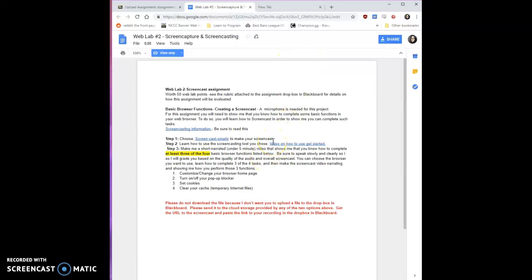This is my Web Lab number 2 assignment using Screencast-O-Matic and teaching 3 out of 4 basic browser functions listed below. The first one we're going to do is customize or change your browser homepage.